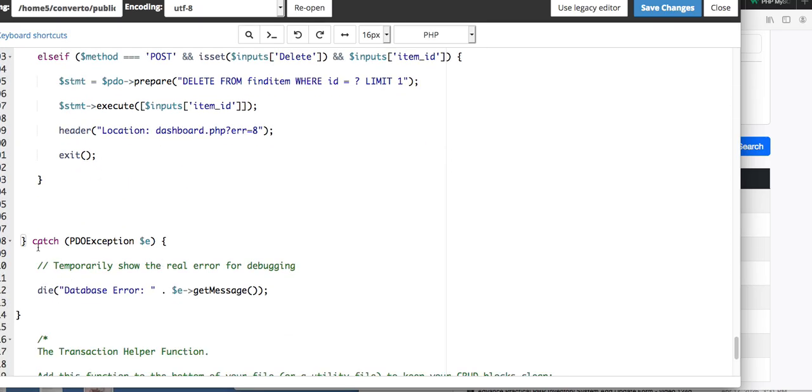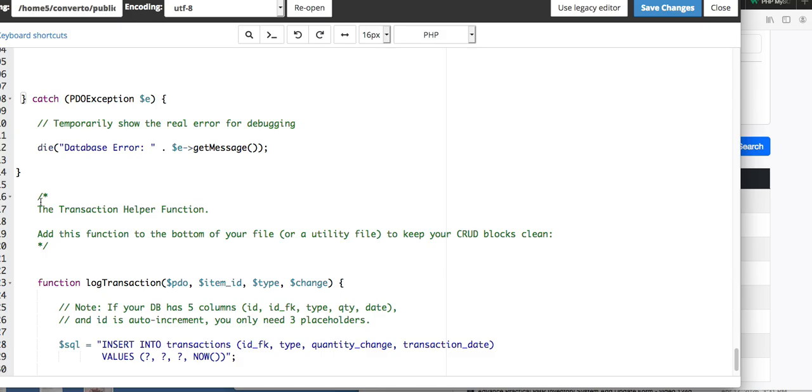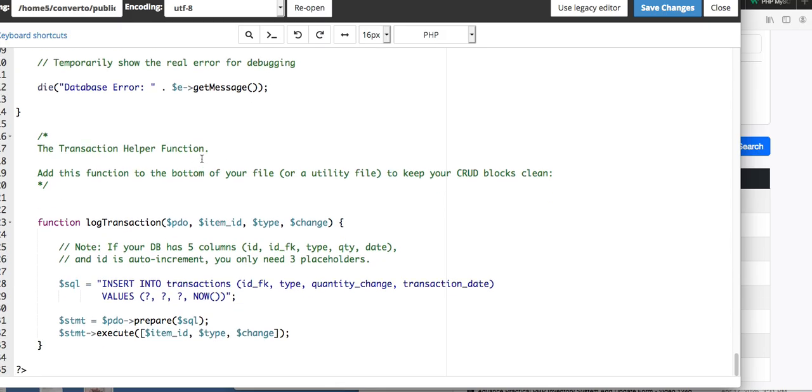See, this is the catch, and I put it right here. And this is the transaction helper function. And this adds this function to the bottom of the file because it makes it easier for you to find it. Every time you're going to create functions that you're going to use, like for instance a helper or any other ones, just put it at the bottom of your if statement. Depends on what you're doing. Remember, it depends on what you're doing.